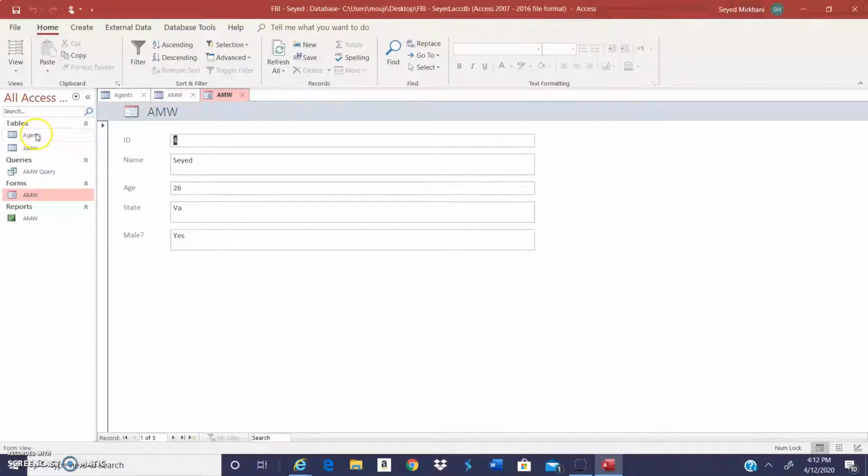But we don't have a form for agents. Can we create a form for agents? That way, if we hire a new agent, we can use the form.